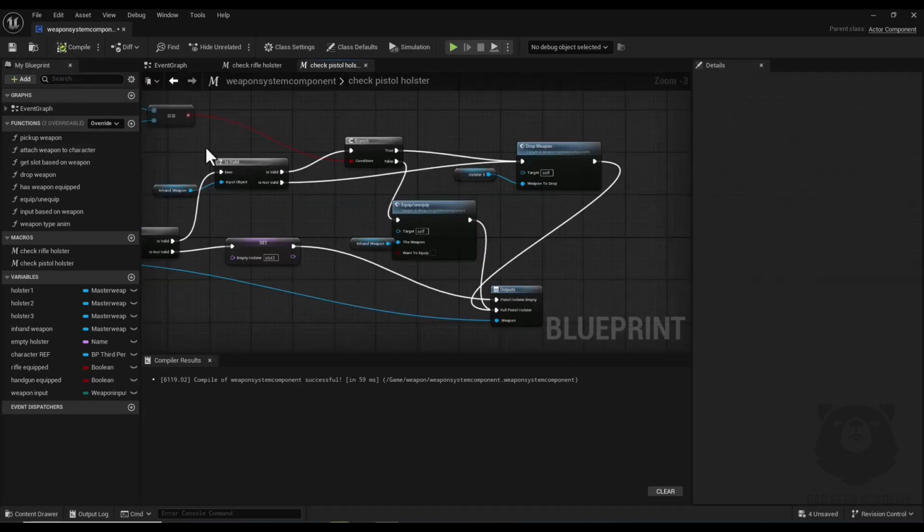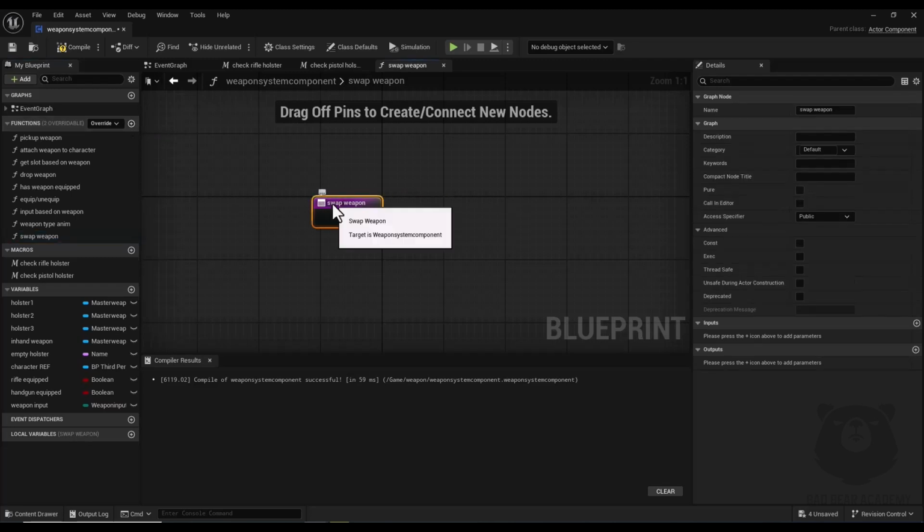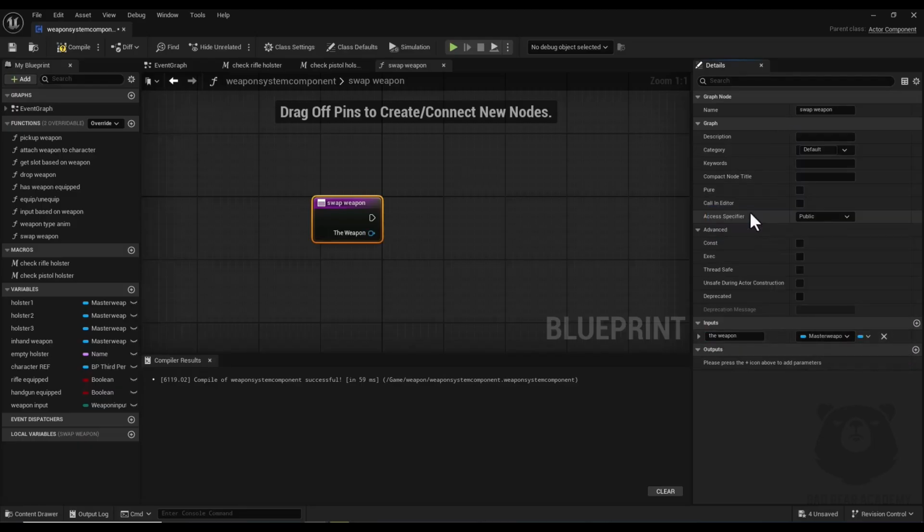Now I create another function inside my weapon system component, and I name it swap weapon. Alright, now here I add a new input and I name it the weapon, in type of master weapon object reference.